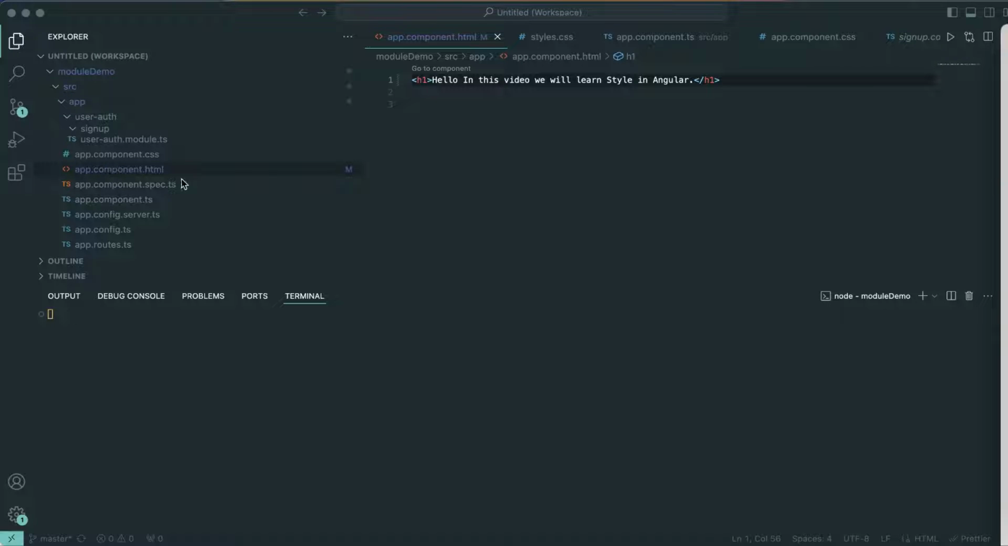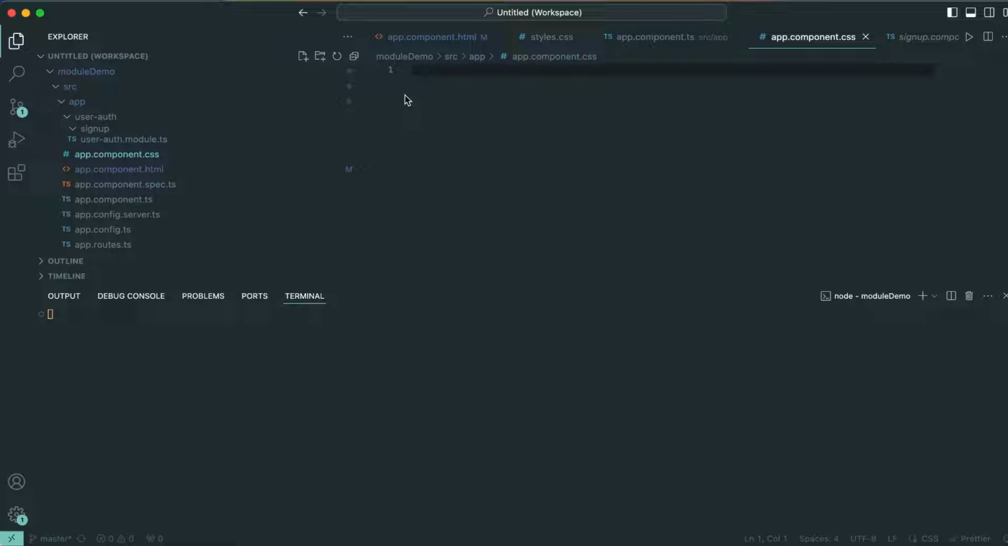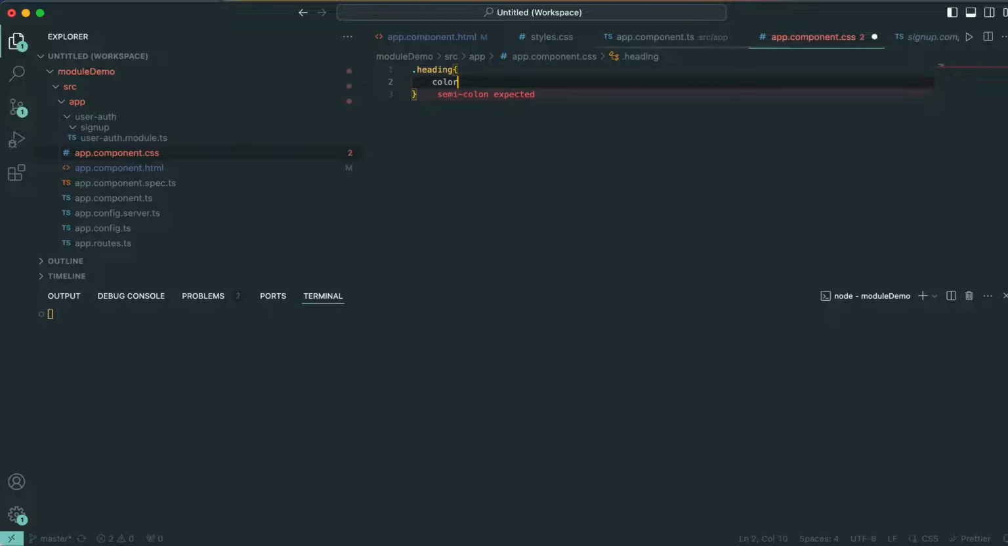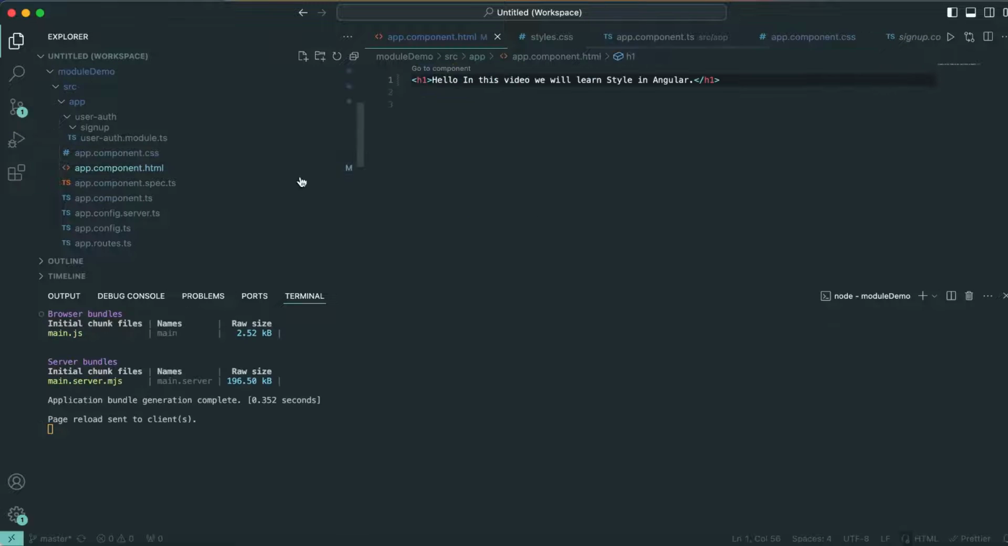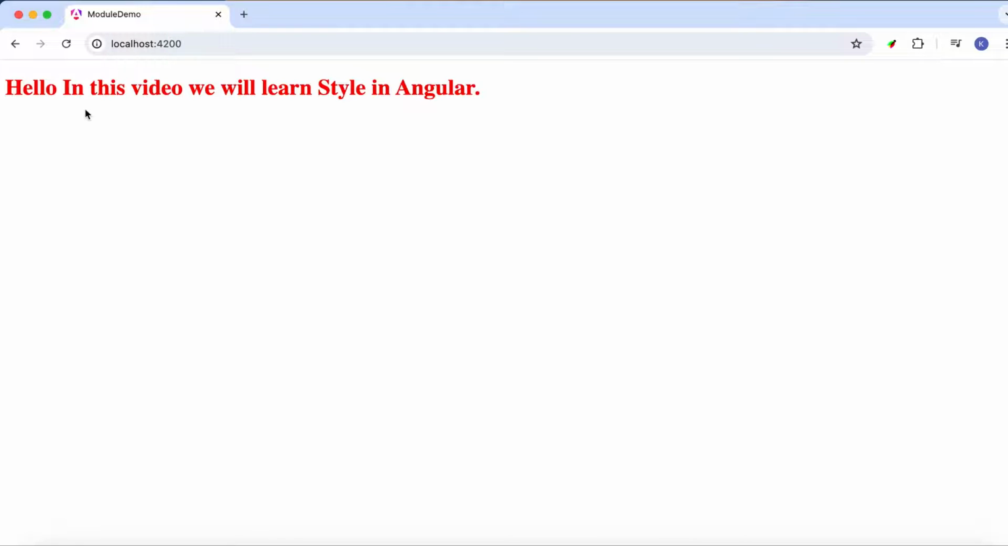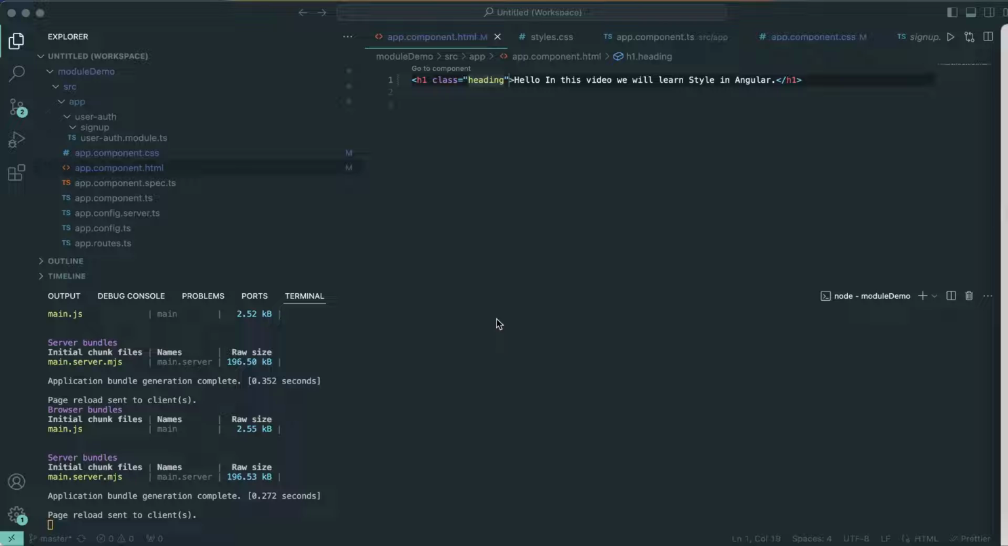First I will start with the app component.html, and here I will define one heading. For instance, I have to define in the .css file the color for that heading. The color will be red, and I will set the class equal to heading. Then I will see whether the change is applied or not. You can see that it comes up with the red color because I applied the style at the component level. So now the second thing is the global style.